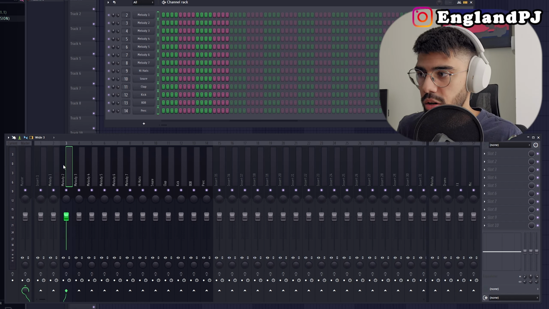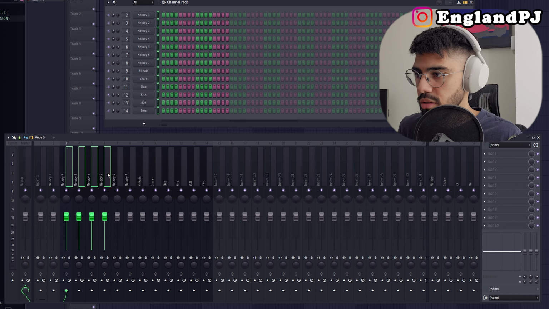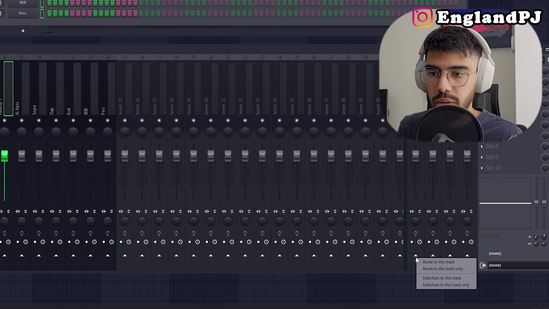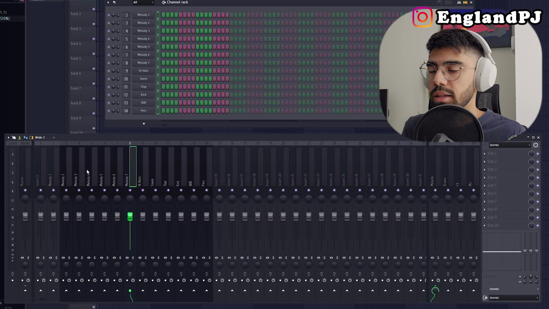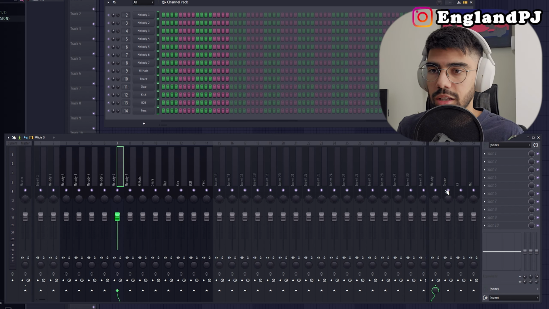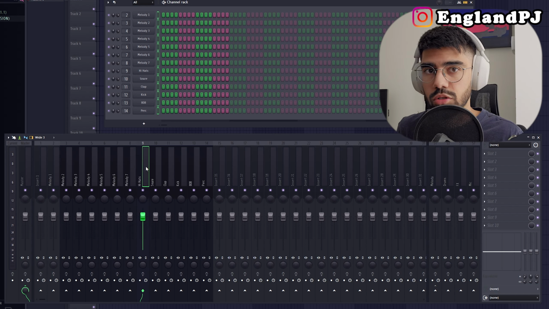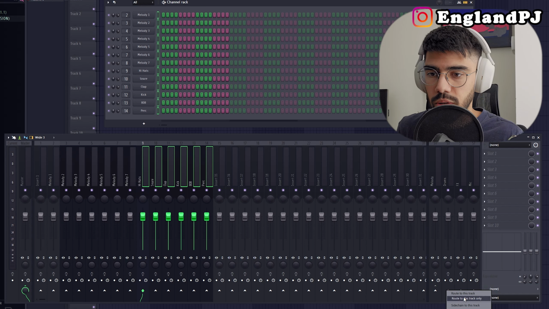So we can take all our melody channels here. You can hold Control and Shift and select them all. Right click down here on the melody and route to this track only. Now we're taking all our melodies and sending them to this channel on the right. And we want to do the same with the drums. Select them all, right click the drums, route to this track only.